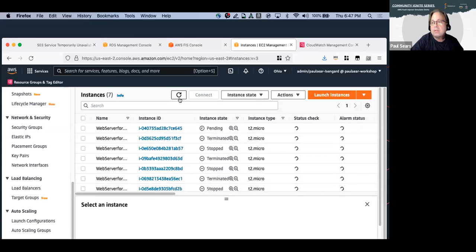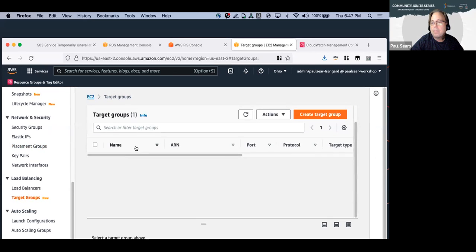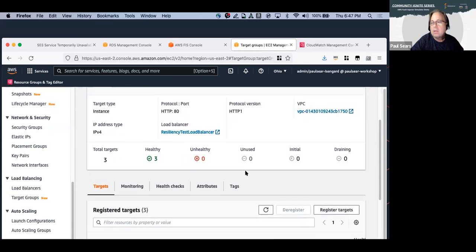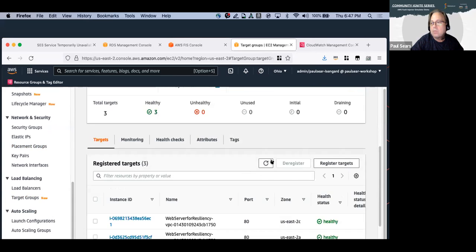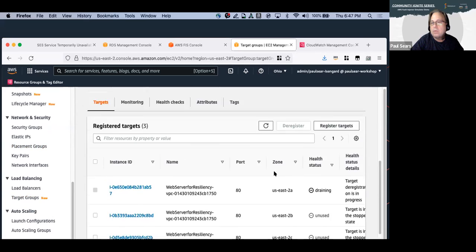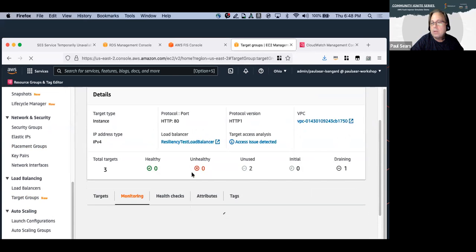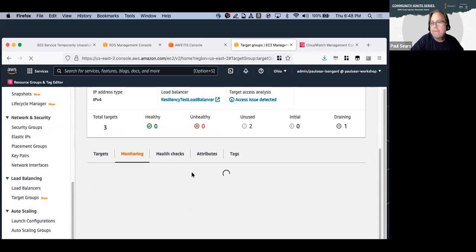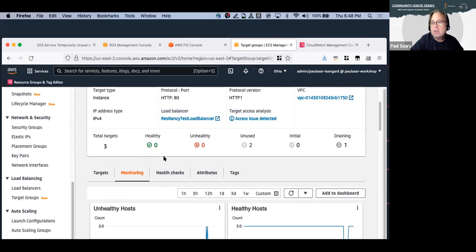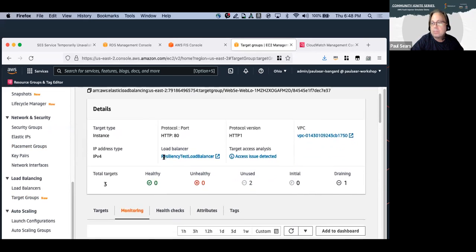Hold on here. Let's see. Are you starting anything yet? Let's go into the load balancer or target group. Whoops, my scrolling is terrible today, I apologize for that. Target groups. Draining, unused, monitoring. 0 healthy right now, so it should be starting up new ones very soon.